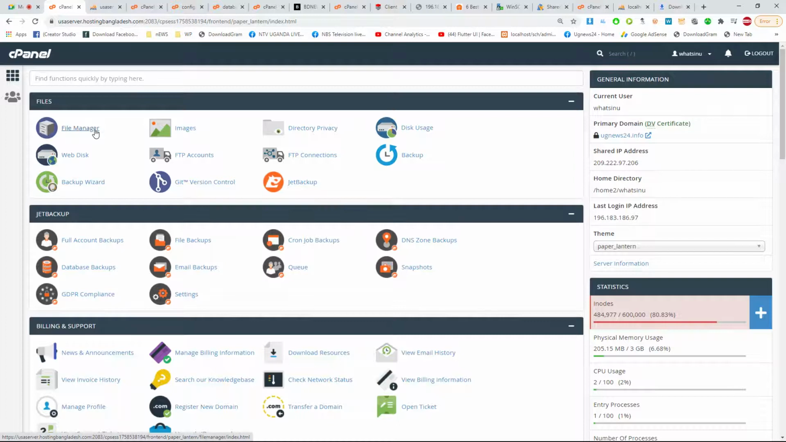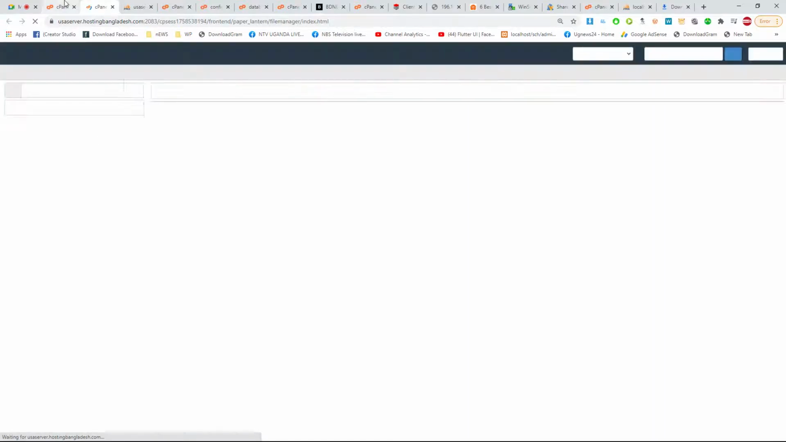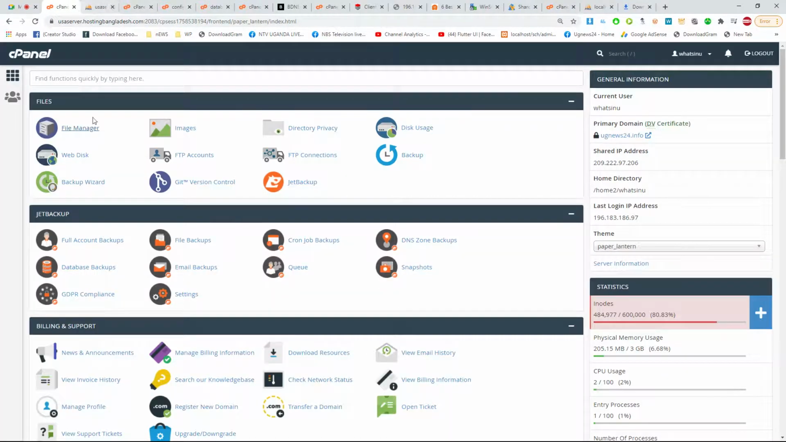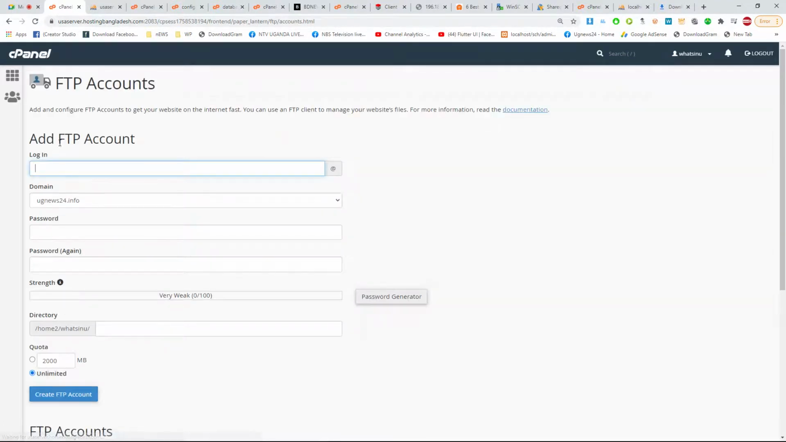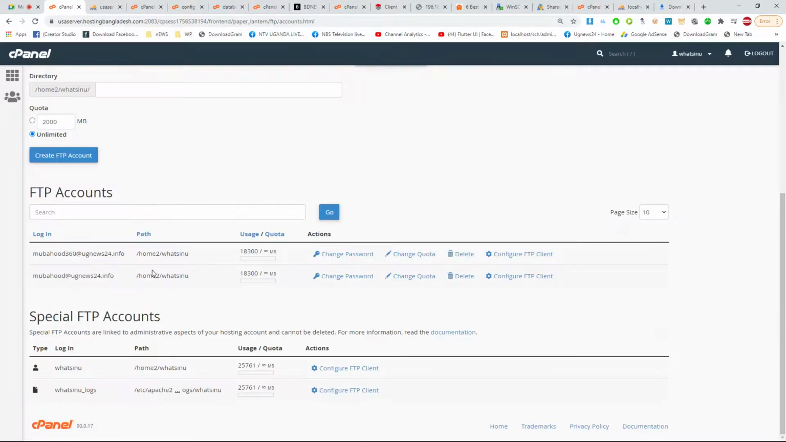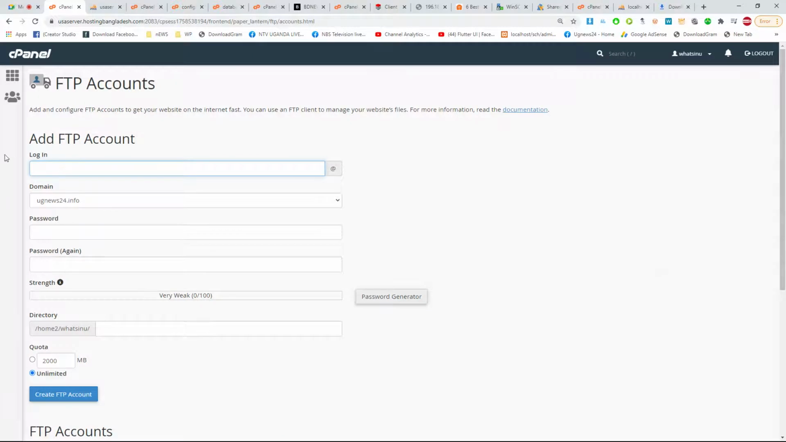But for now, I'm going to show you how you can create another one. They send it to you on your email, and that's the most powerful. So I'll simply come here and click on File Manager. You click on FTP accounts. You can see here, you can add a new FTP, or you can revoke other FTPs that are already there. So let me create a new FTP.